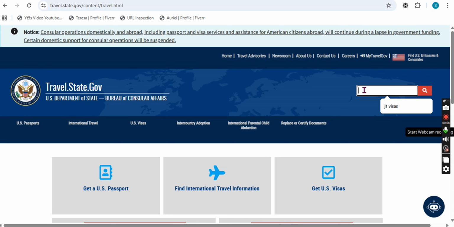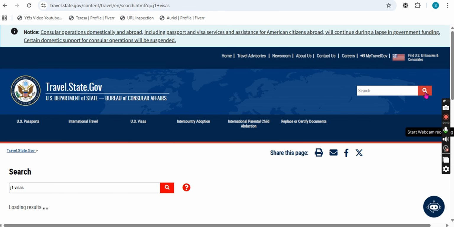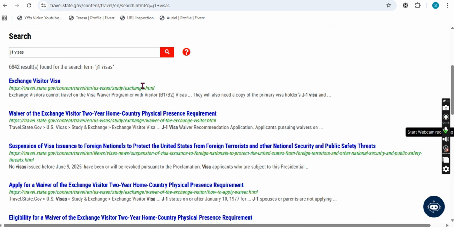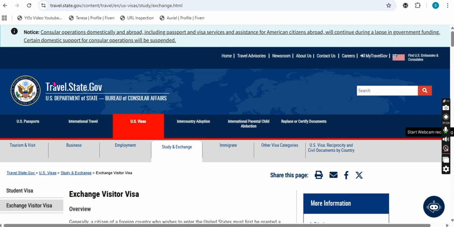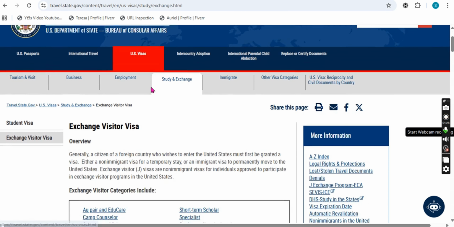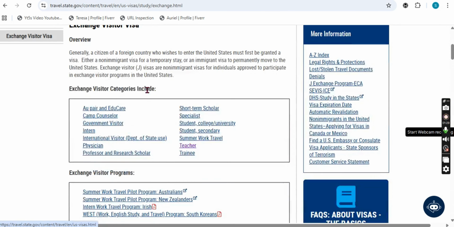Then what you do, on your right hand side, you will see a search bar, which you now need to go there and type J1 visas. Mine is popping up because I've already been trying the same thing before I recorded this video. So here you have J1 visas. Then all you do is to search, or you click enter. You wait for it to load, then scroll up to where you have the exchange visitor visa, because that is our main purpose today for this video. So let's click on exchange visitor visa, then wait for it to load. Here we are. You can see we have the exchange visitor visa.